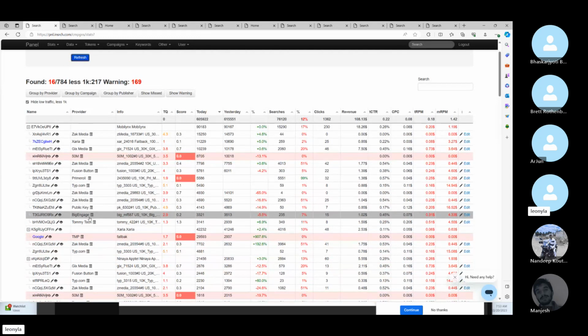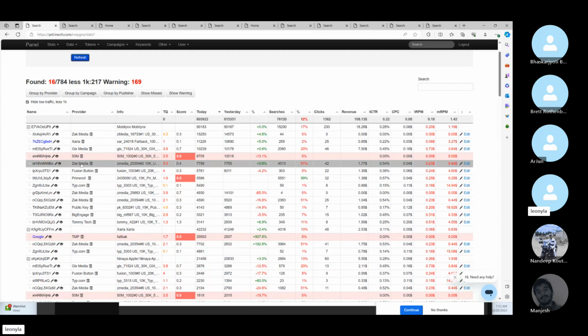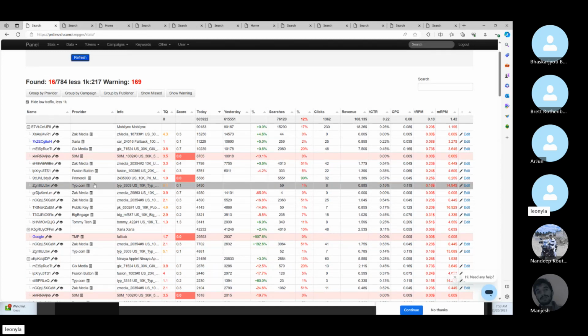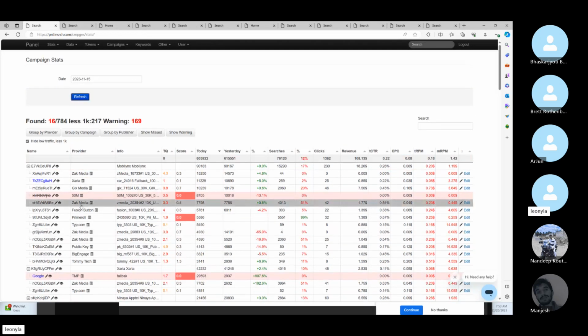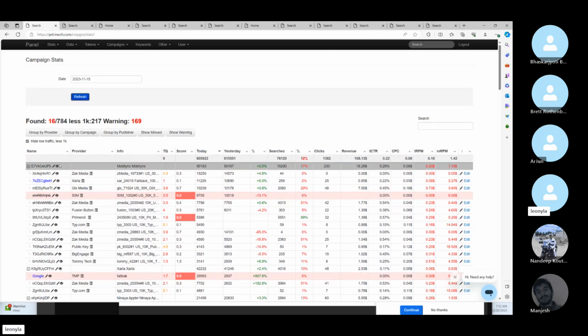Okay, so now it stopped being red. All right, so that was actually my mistake. It was just filtered. So now you see it's not red, and soon it will get a score. But Zach Media just got a score. Prime Roll will get a score eventually.